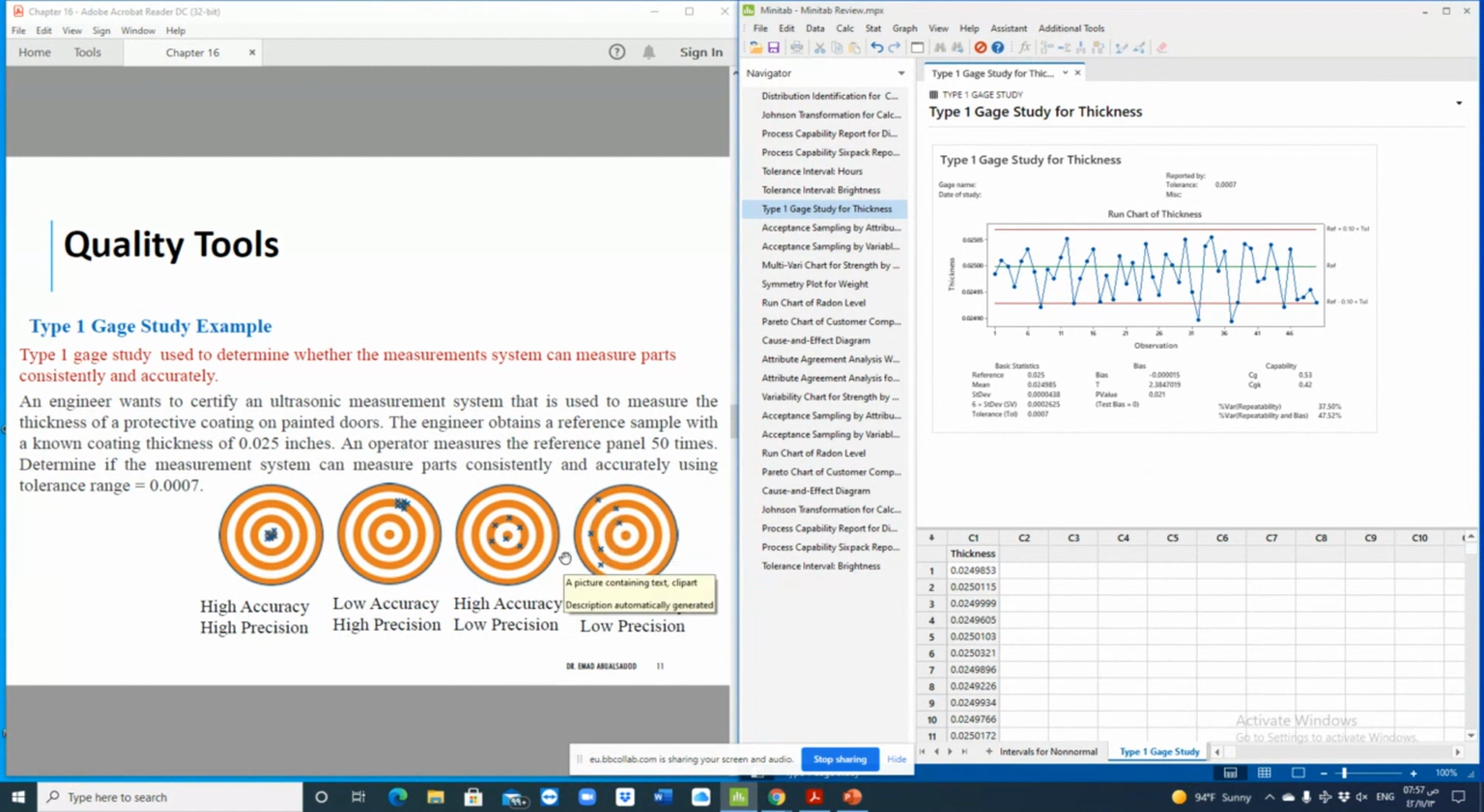But if you have high accuracy but low precision, that means what? You are very close to the target, but you are not consistent. Your precision is low. That means every time you are away from the previous reading, even though you are very close to the target.